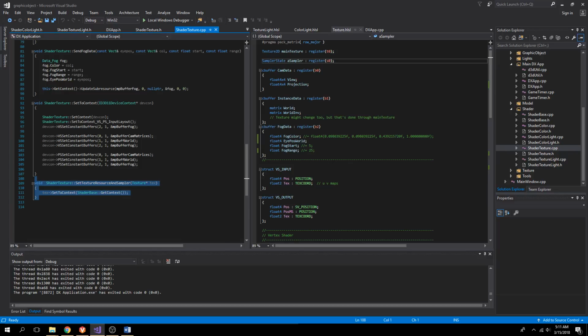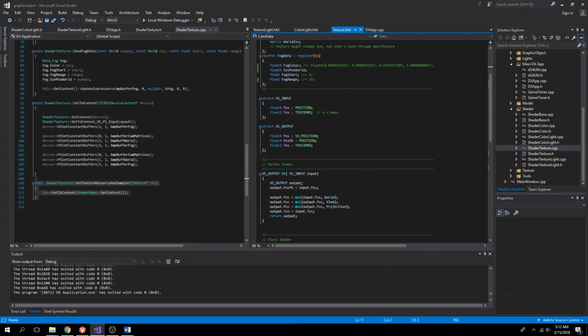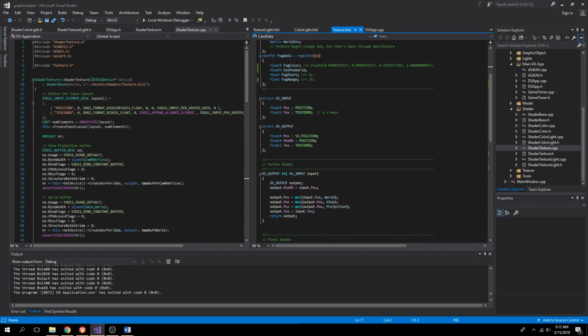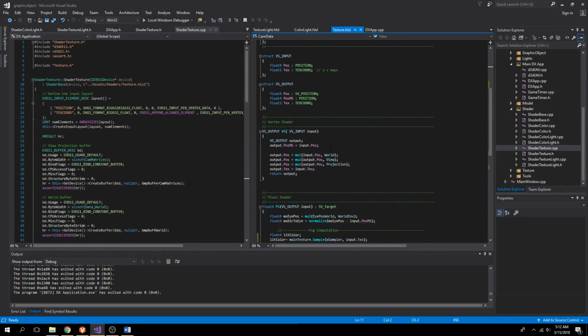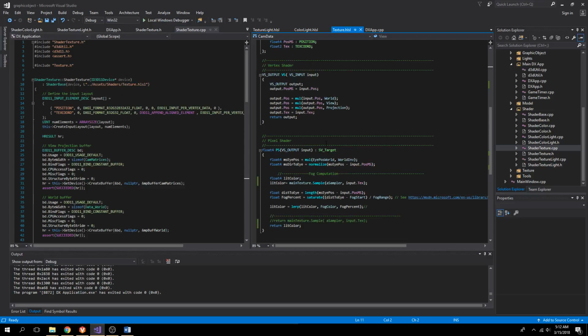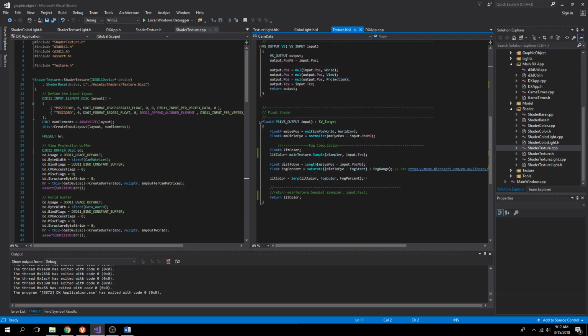And then on the actual HLSL, I have my shader constants, which the user can put data inside during runtime, during the draw. My VS input, which has to align with my layout.